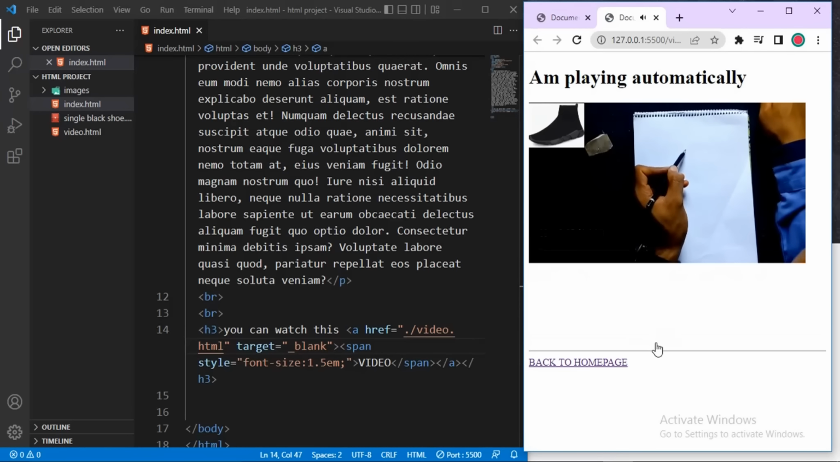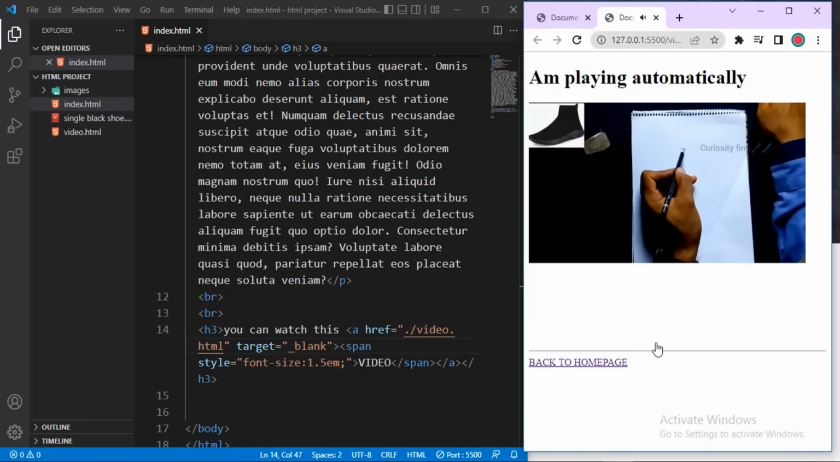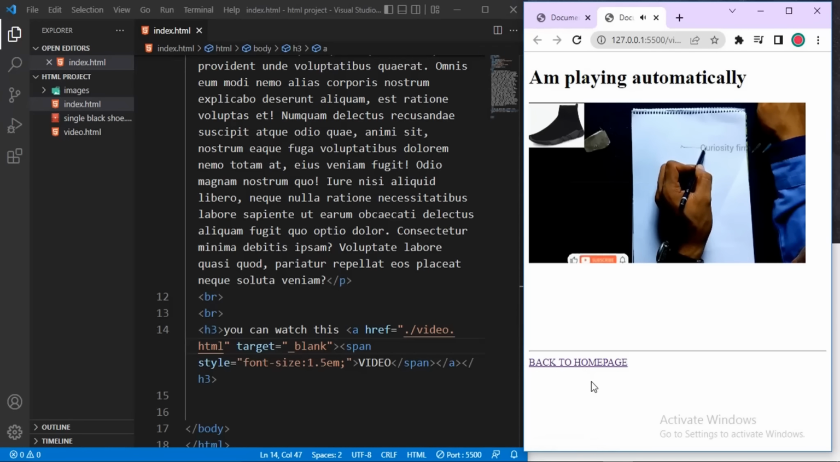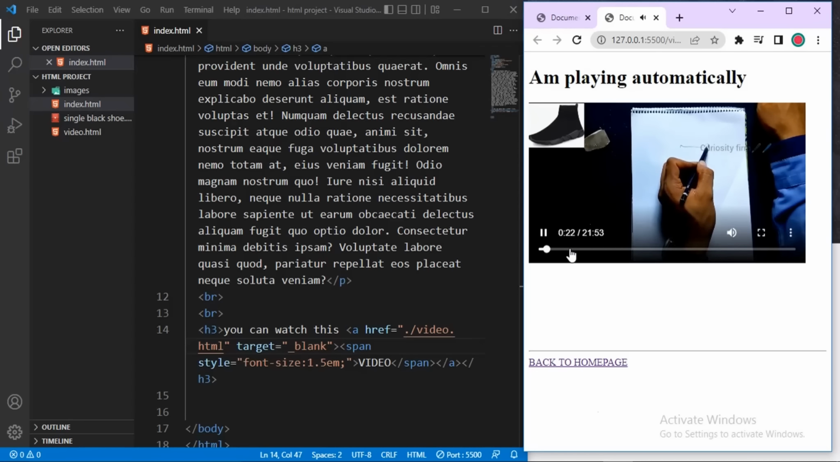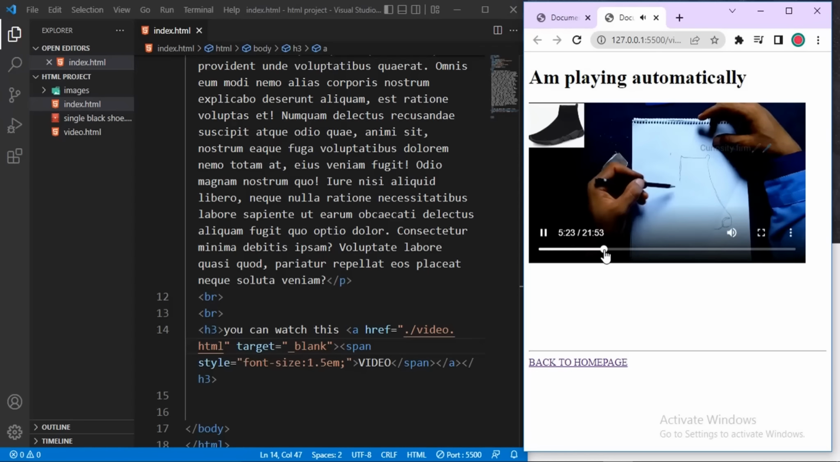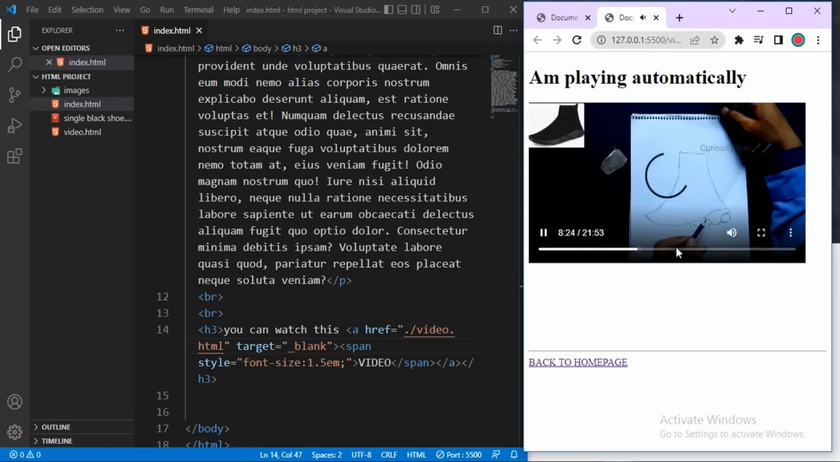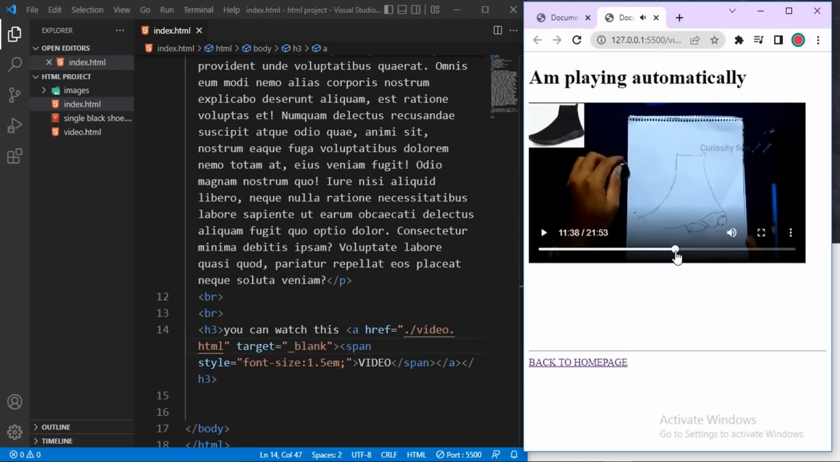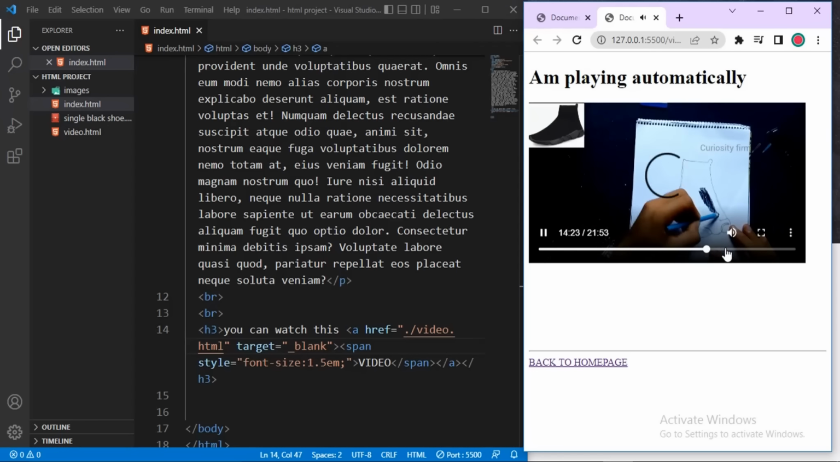You can see that I'm playing automatically. Just once the page opens, the video will start playing. And the reason why we created this is just because of this autoplay. That's why we created this page, so you can see how it works. Let me just skip and see what this person is drawing.